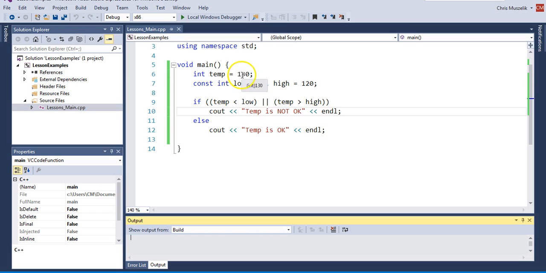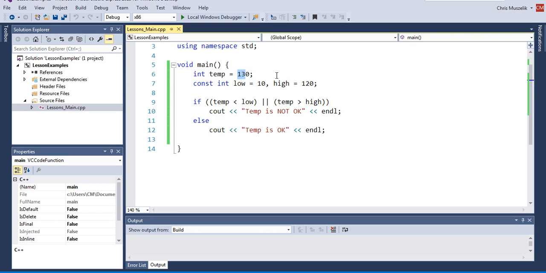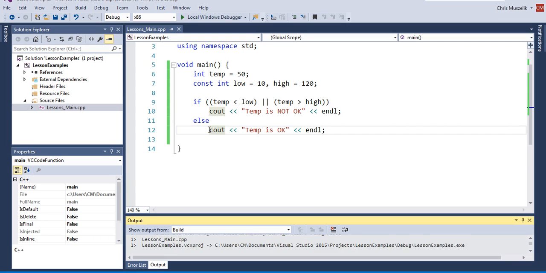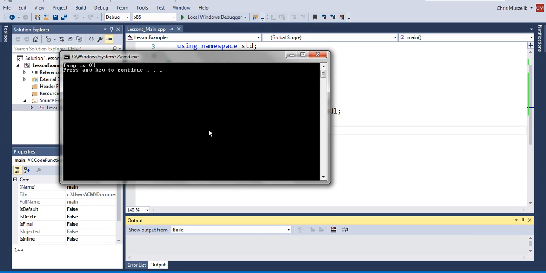If I change my temperature now to be, I don't know, what was it before, 50? If it's 50, then I would come down here. Is 50 less than low? No, this is false, because 50 is not less than 10. Is 50 greater than high? No, this is false, because 50 is less than 120. So line 10 wouldn't execute, but instead line 12 would execute because the temperature falls within that range. So if I execute this now, it should tell me that the temperature is okay.